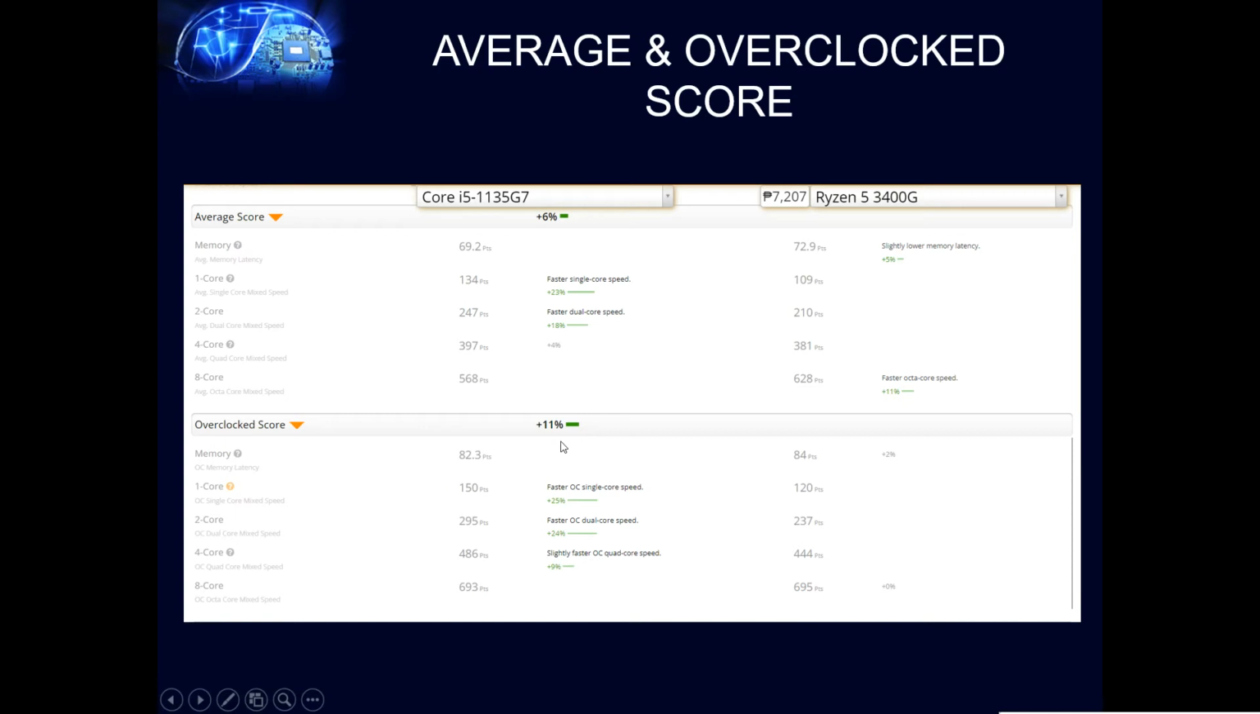With overclock score, memory once again is Ryzen 5, 2% higher. Single core is Core i5 again with a 25% lead. Dual core is still i5, 24% faster. Quad core is also 9% higher.